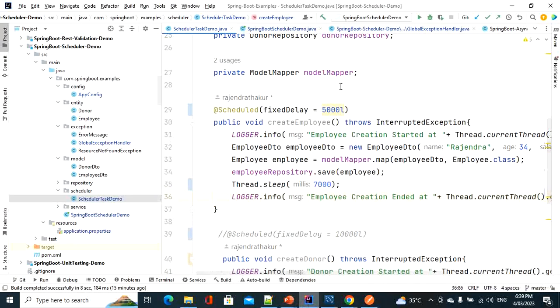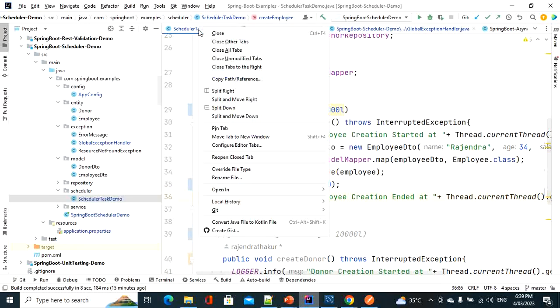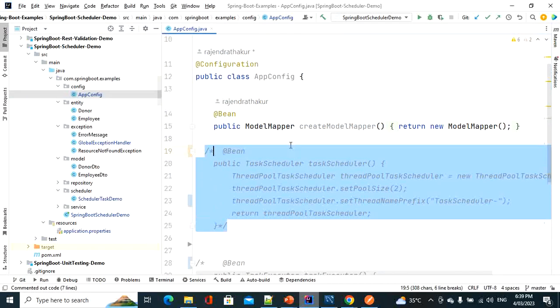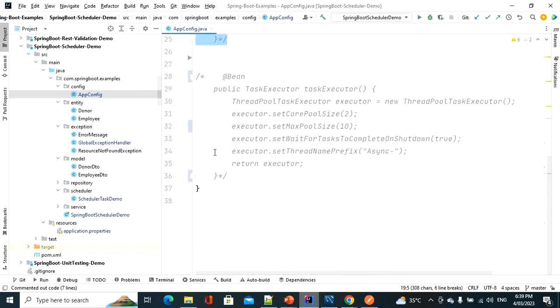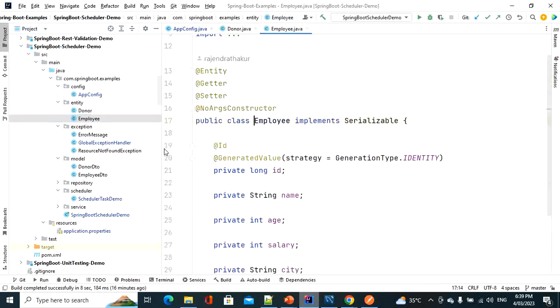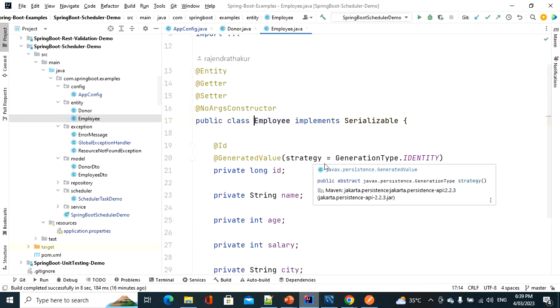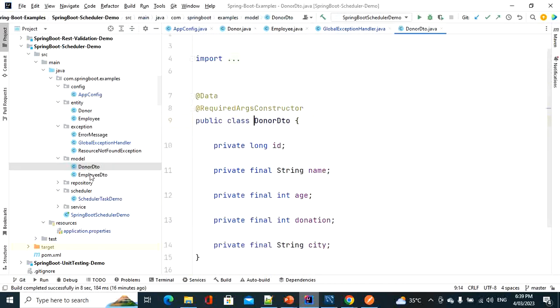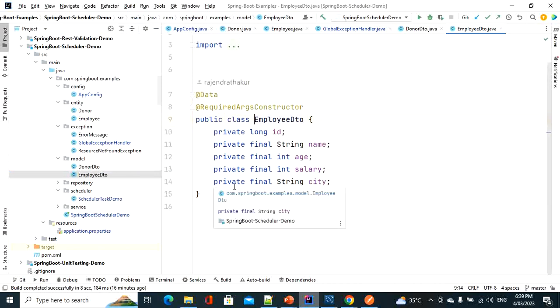So for example, if you see here, sometime before I created a demo project. Nothing fancy, we don't have a controller, nothing. I have some configuration, which I will explain shortly, two entities, employee and donor, and some exception handling. That's it. And these are the two model classes for those entities.